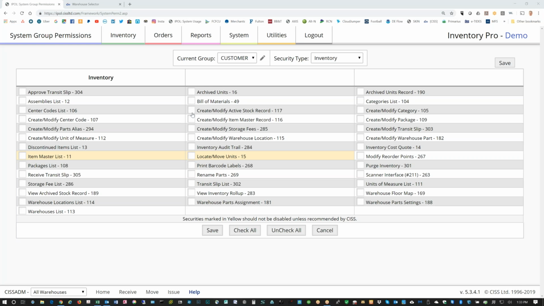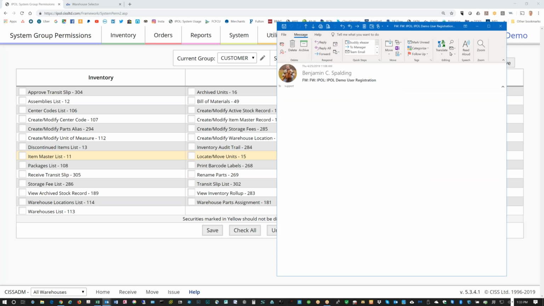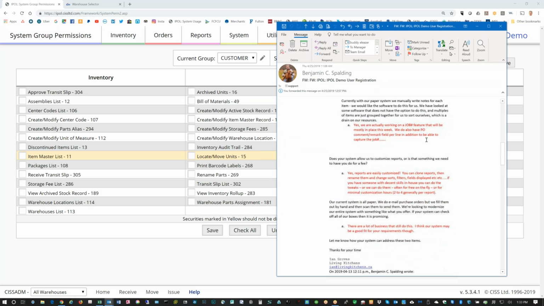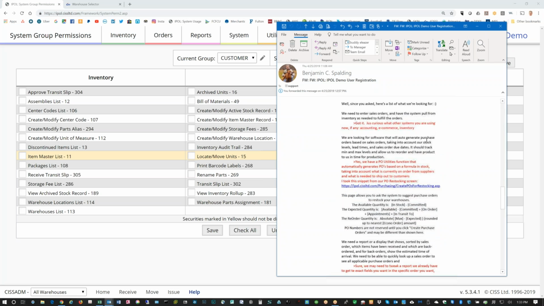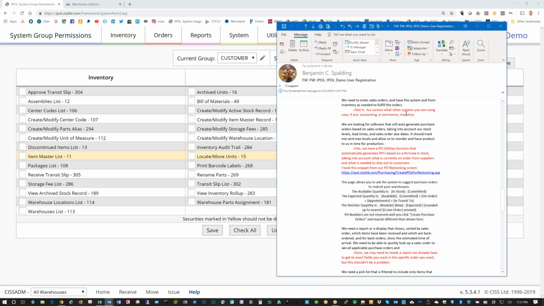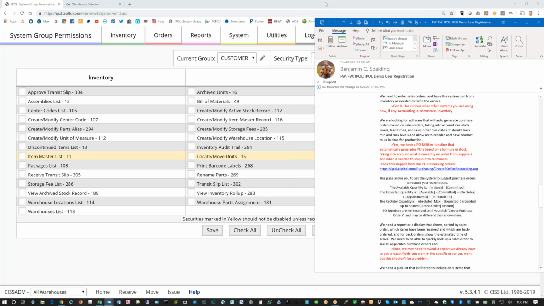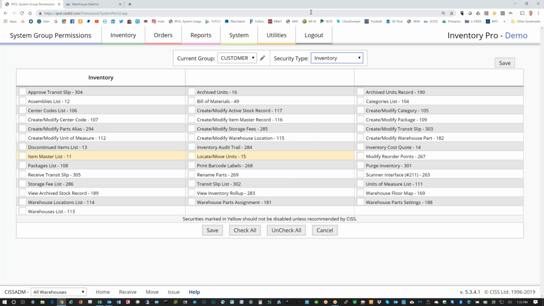Jumping back over, I'm looking at your email that you sent. Scroll down a little bit. It's a little bit out of sequence. So initially you asked about the ability to enter sales orders. There's multiple ways to do this, but I'm going to show you. We have what we call a shipping order, which is our basic sales order.